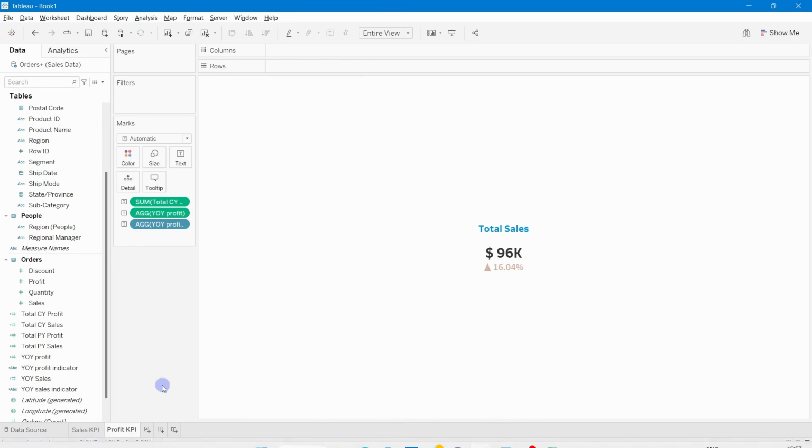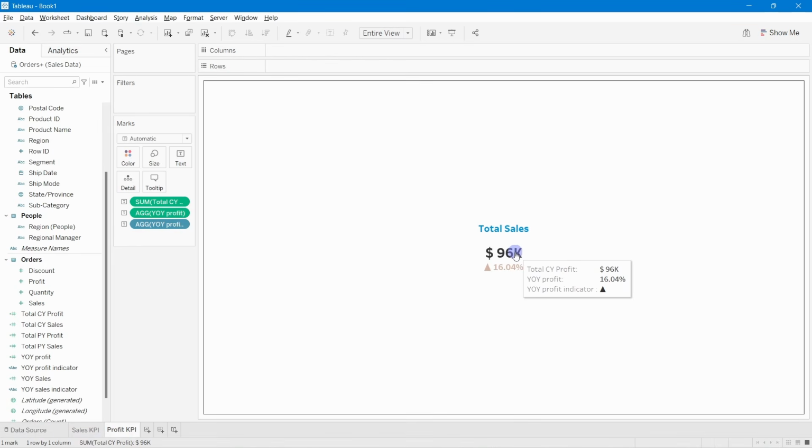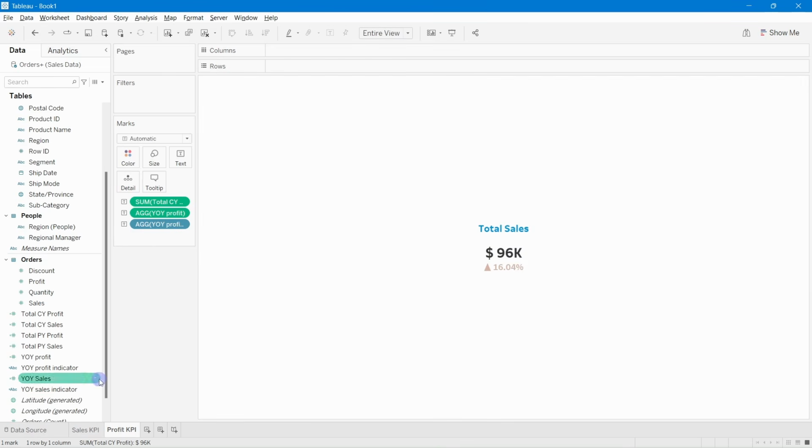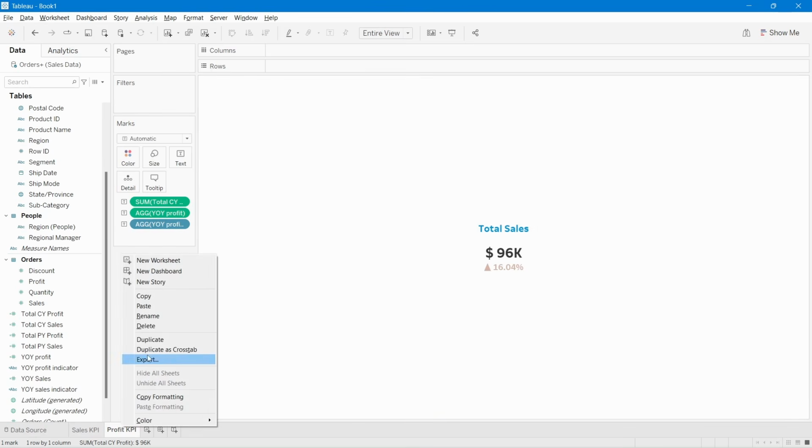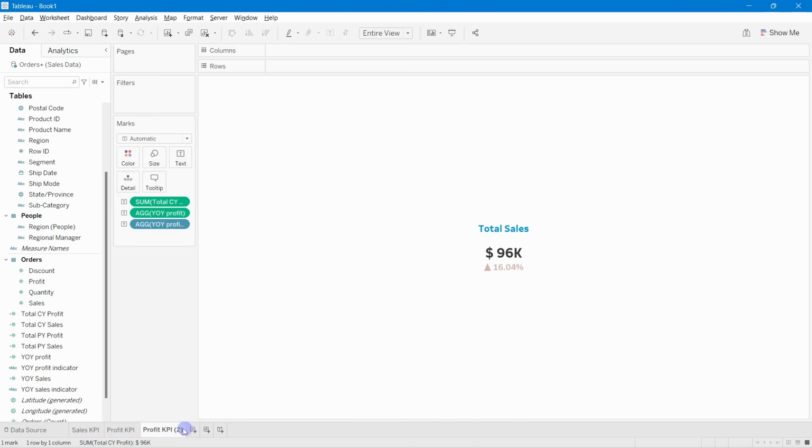And the next thing, guys, if we can see, we are seeing a tooltip here. The tooltip indicator is the same as whatever we are showing in the KPI. So we don't want a tooltip over here because we are already showing it in the visualization. So I will just turn off tooltips here. Similarly for here, I will go into tooltip and you just have to uncheck this box. Perfect. So we'll again duplicate this and design it as the quantity KPI.